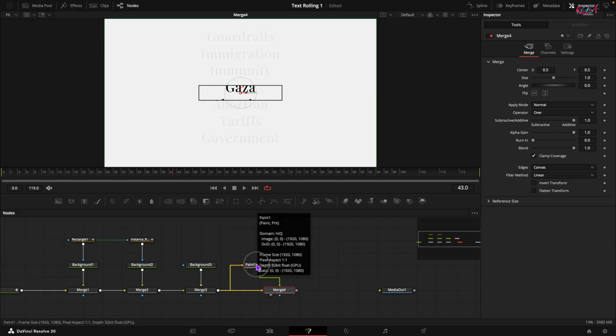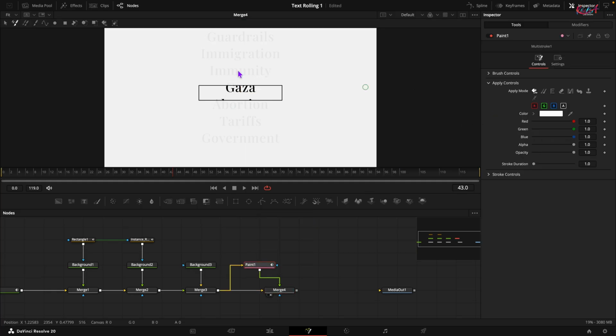Select the paint node. Above your viewer, click on the polyline stroke option. Now carefully add points on the word you want to highlight.